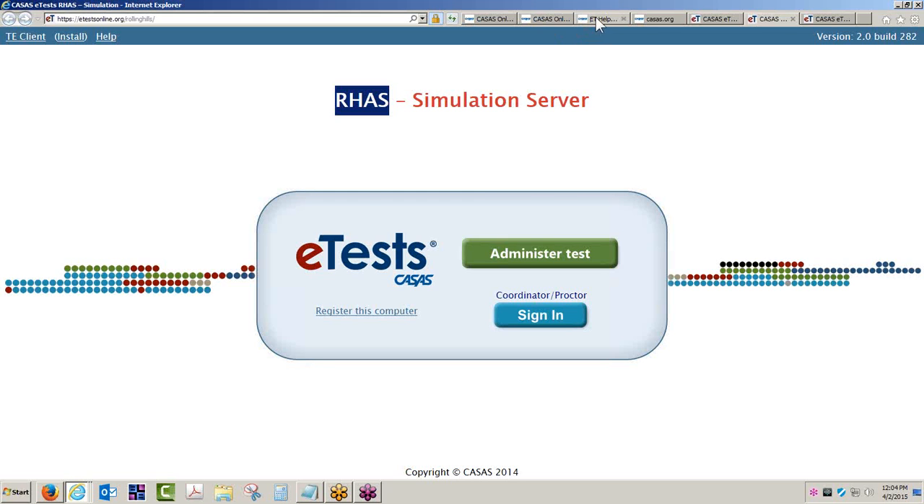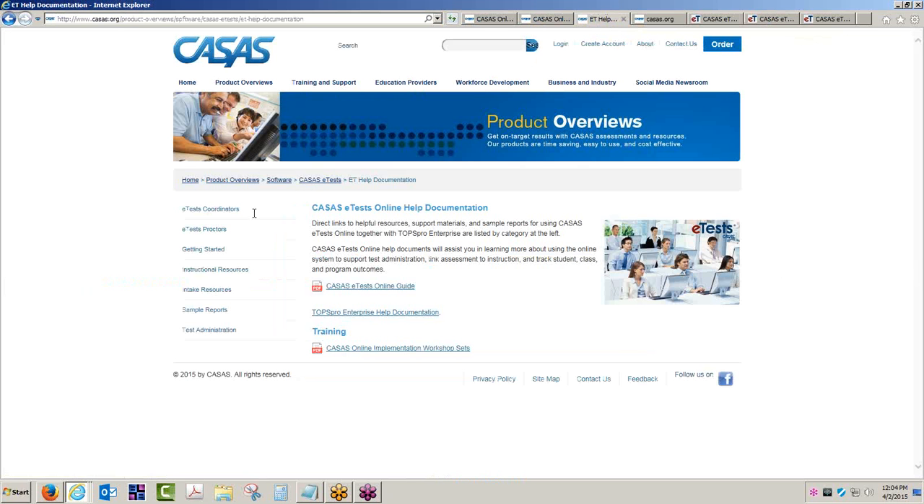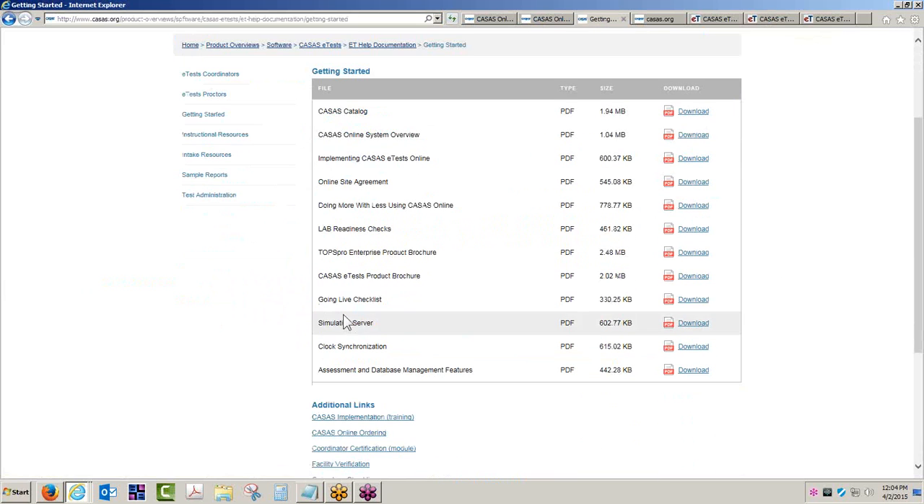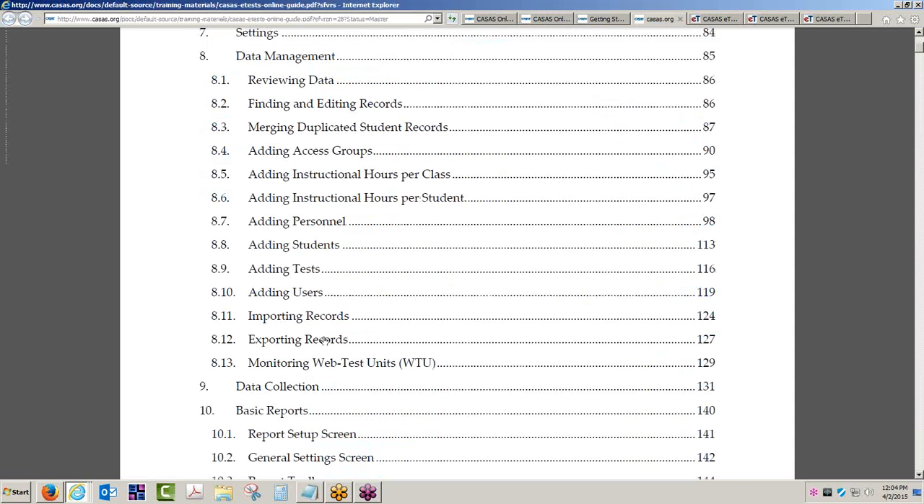You will find information on how to access the simulation server from the eTest help documentation, Getting Started, and right here, simulation server here. We have several generic login accounts, and in this workshop I'm going to demonstrate the levels of access by signing in under each user credential. So with that, let's go ahead and get into today's workshop.